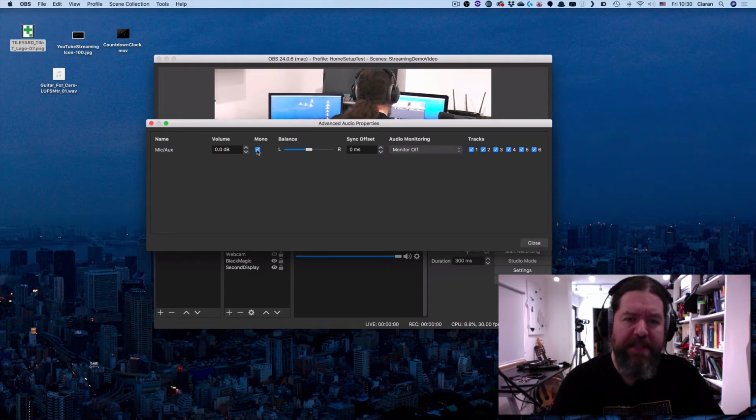Now, while I'm here, there's something else that's really important to understand, and that's the idea of this audio monitoring option. And you can see there are several options there. We've got monitor off, which is what you get by default, monitor only, which means you can hear it, but it won't go out to the broadcast, and monitor and output, which means you will be able to hear it and it will go out to the stream. For the voiceover like this, you probably want it set to monitor off, but as we'll see in a moment, if you want to play any other media, you're probably going to want something else.